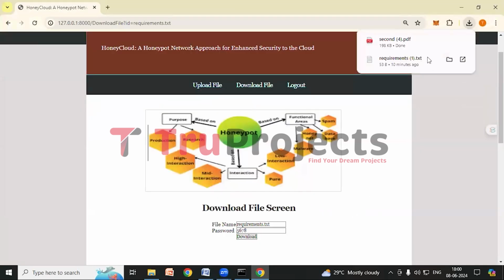So we can see some file has been downloaded. But this is not the file which we have uploaded. We can see this is some other file. So in this way, if someone tries to access the system with a fake password, the HoneyCloud presents them a false information to make them believe they have succeeded. And it will quietly record their activities for later review.